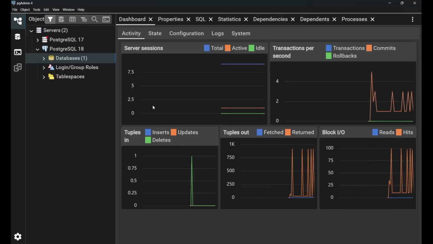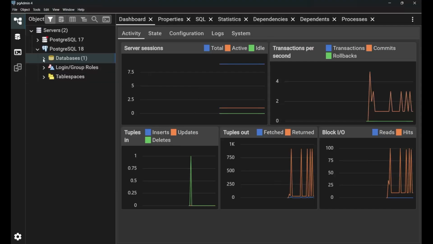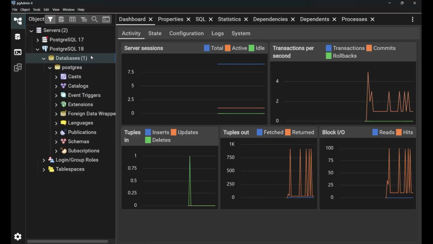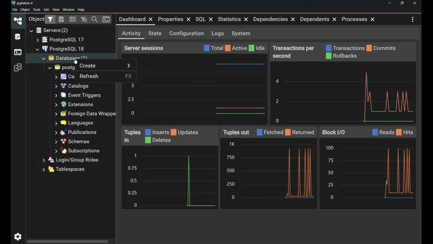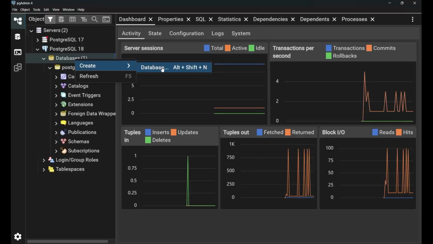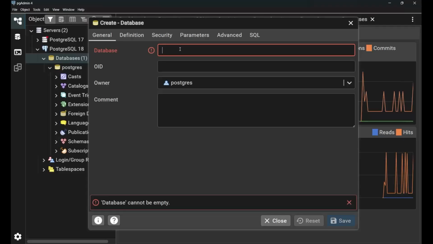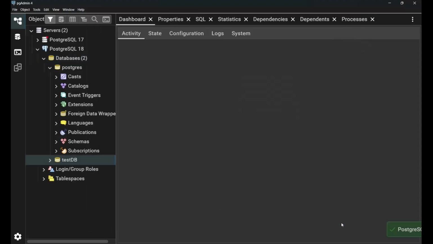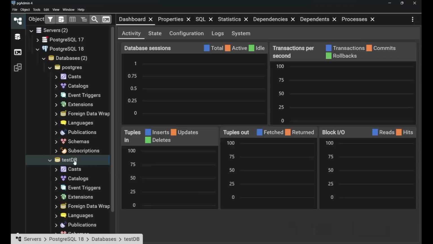So for that purpose, if you come to the databases and click on it, you will find all the databases. Currently we have Postgres only. If I want to create another database, the first method is to right click on Databases and go to the Create option. After that you will find Database here. Simply click on it. After clicking, you can name the database. Let's say the name is testdb. After writing the name, simply click on save. After saving, you can find that another database, testdb, is now here.